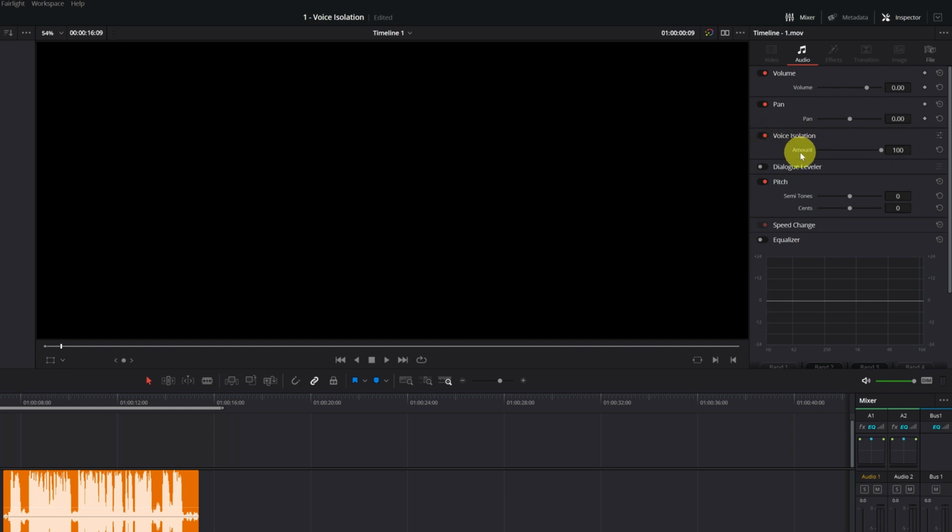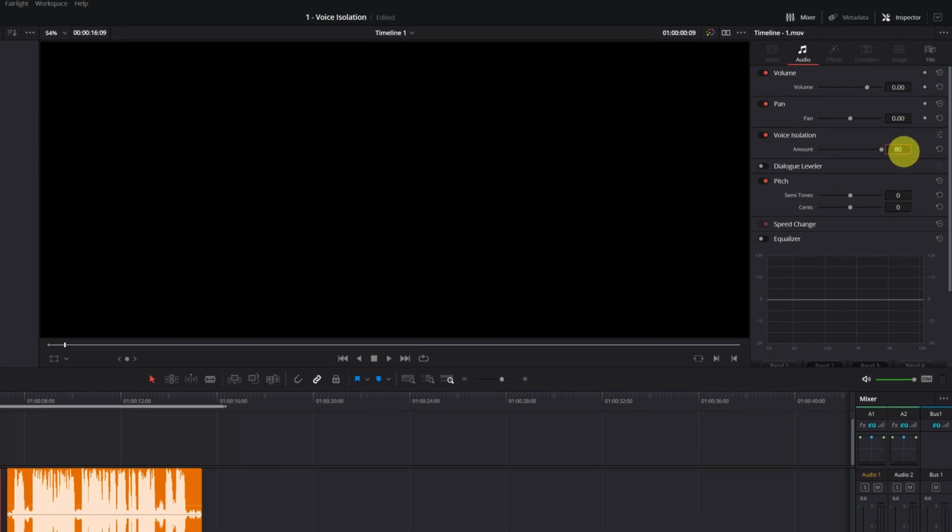The default amount of voice isolation is 100%. I recommend lowering it a bit, since when applying voice isolation with an intensity of 100%, many times the voice can be distorted or present other errors. Let's try lowering the amount to 80%.